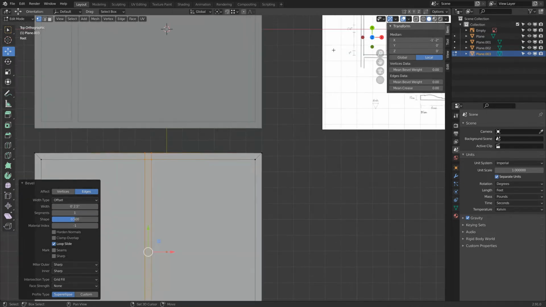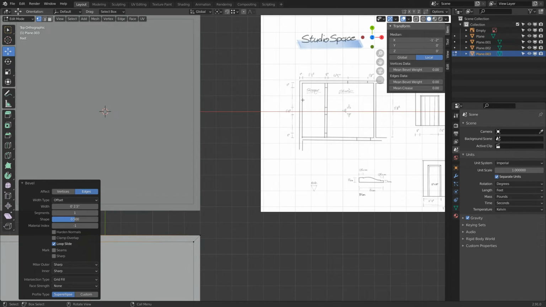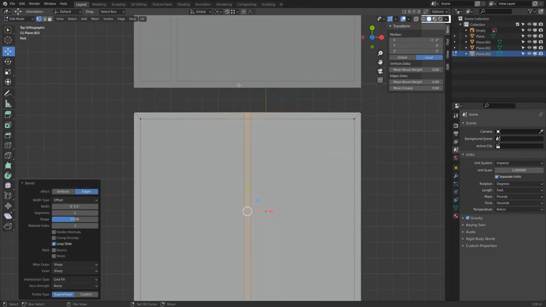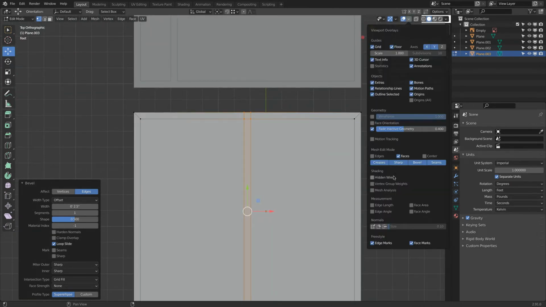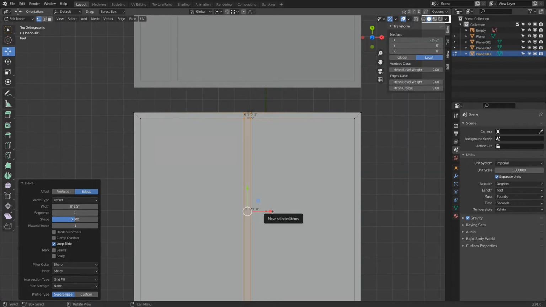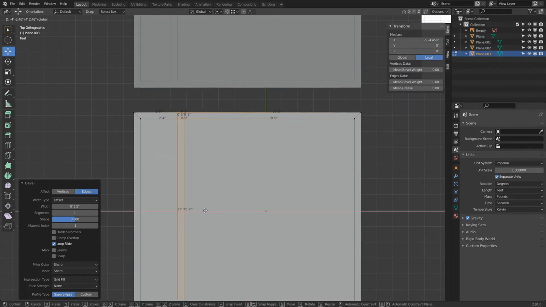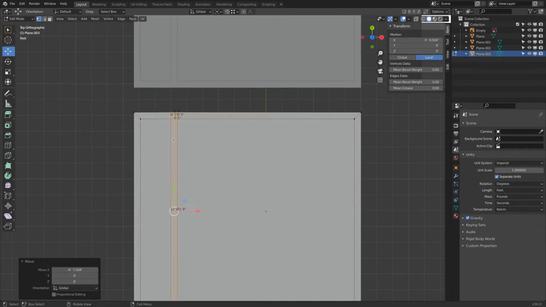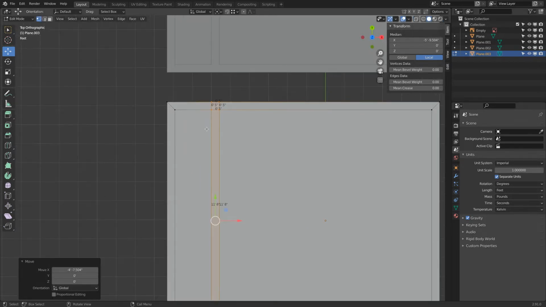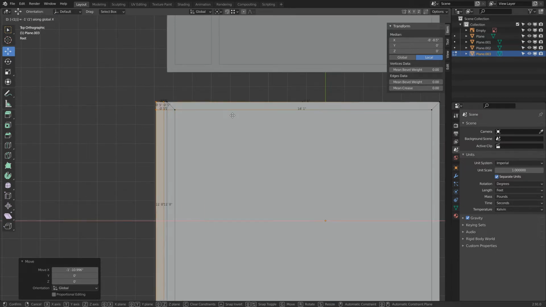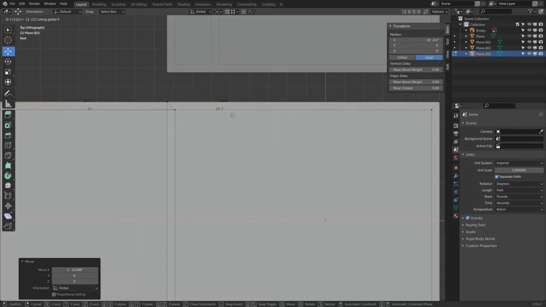Very good. Now, 1 foot 11 inches. How do we do this? Well, this is actually pretty easy. We first can turn this one on, then we bring this over, and there you can see 1 foot and 11 inches. We could also, for example, G and X, hold control, snap this really to there, and then G and X, bring this back by -1 foot 11 inches.